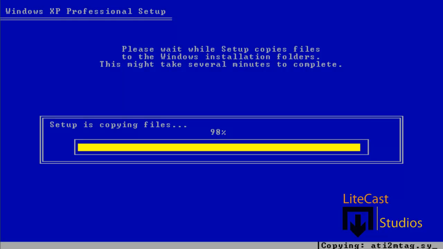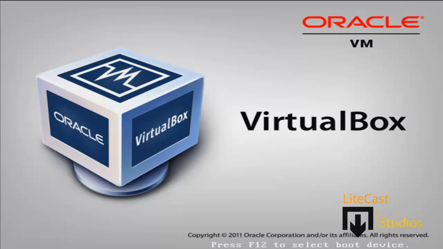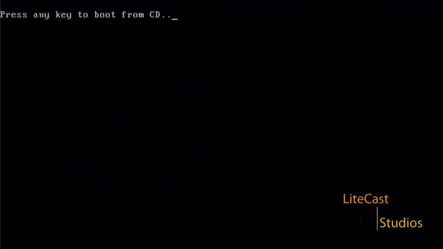As you can see, it's almost done copying all the files, so we're just going to let that finish for now. Now it's loading the information files, like INF files, necessary for the setup to complete, obviously. Now it's saving and restarting the computer. This time we're not going to click any key to boot from CD, we're just going to let it run its course, so don't click anything.